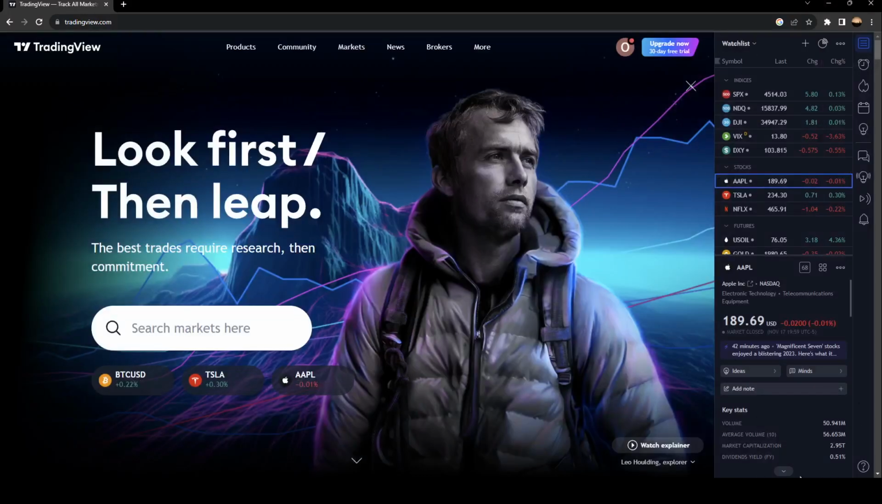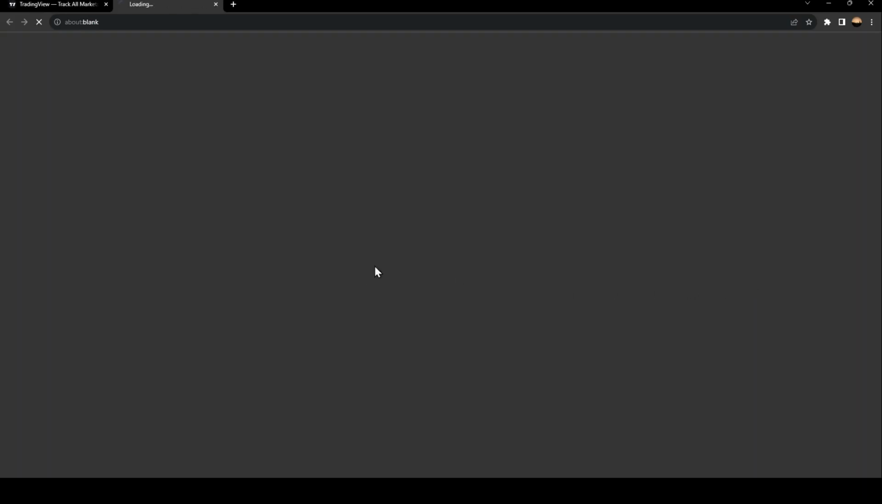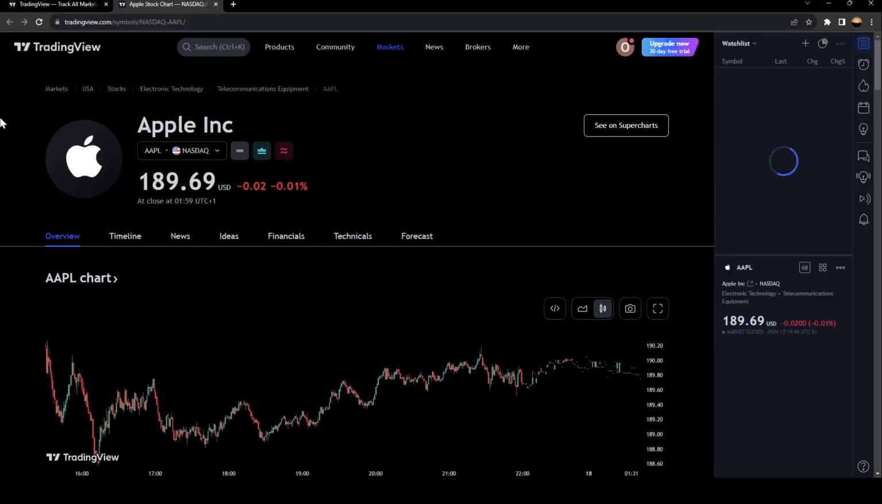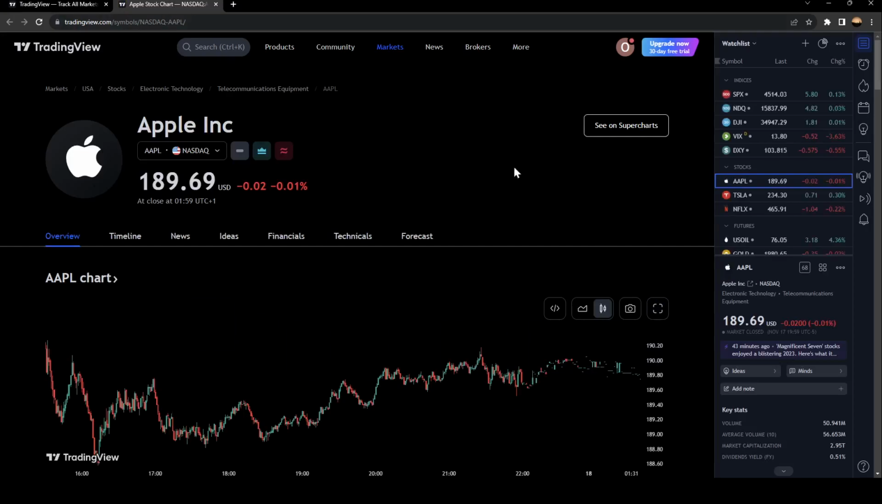Right here in the right side of your screen, you're going to find the watch list. You can also switch to the red list. You can import lists or you can create a new list. For example, I'm going to go to see the Apple stock chart like this. So it will take you to this page where there is an overview of Apple charts.